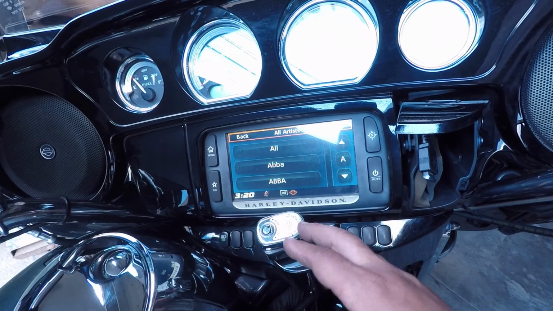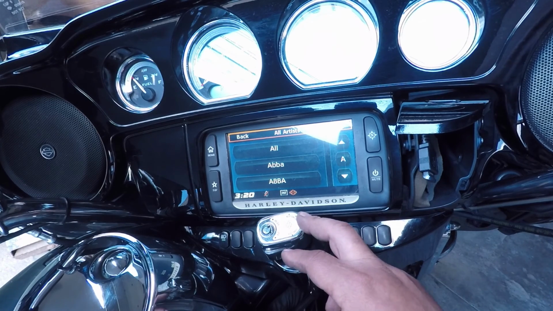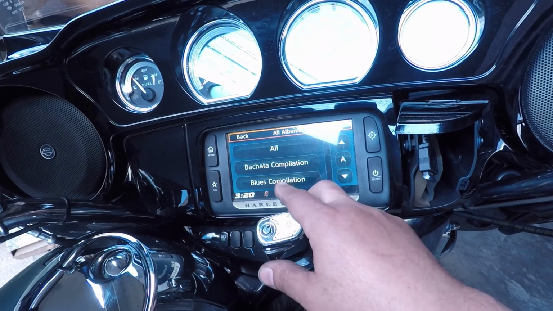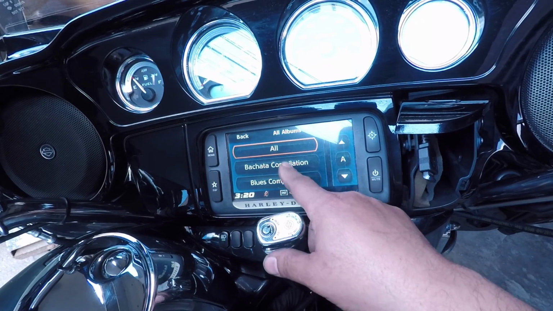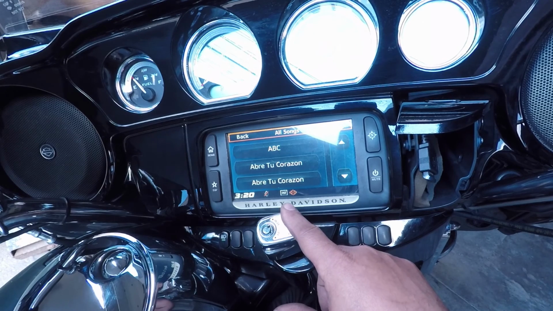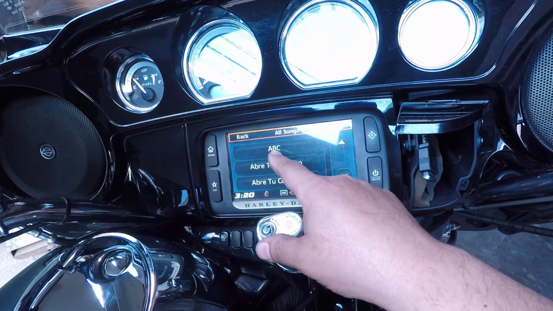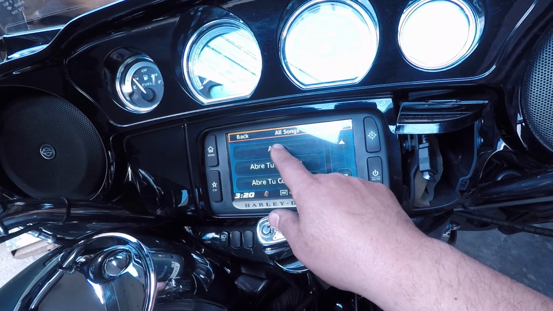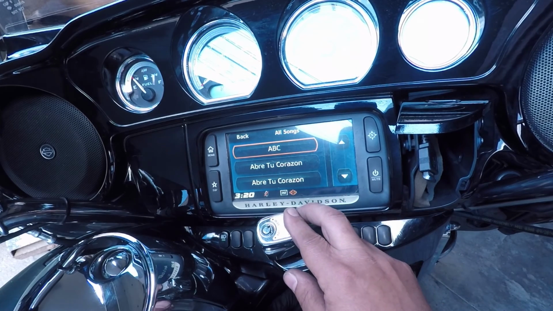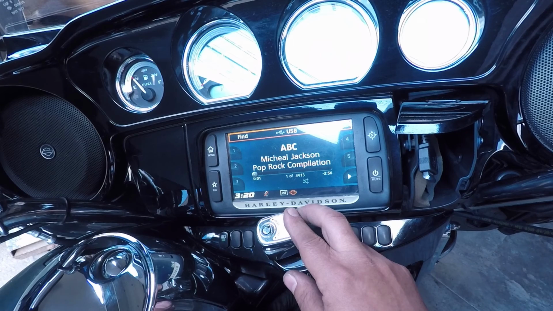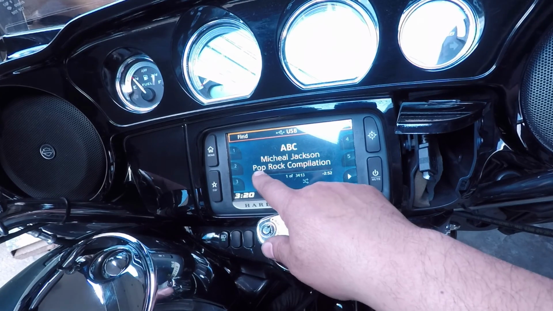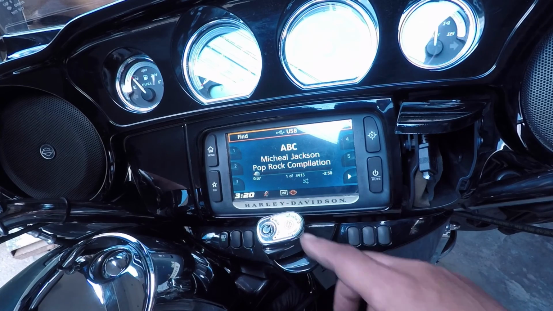So now it's gonna play my 8,000 songs right now. So I just hit all again, and then hit all again. Right now you'll see it there. And there's a song starting alphabetically, ABC. So all you gotta do is just hit the first one. So I got Michael Jackson playing right now, and then you'll see that the compilations will change on the bottom here.